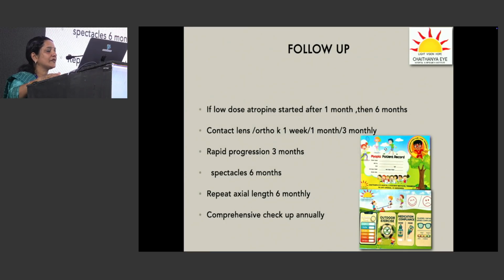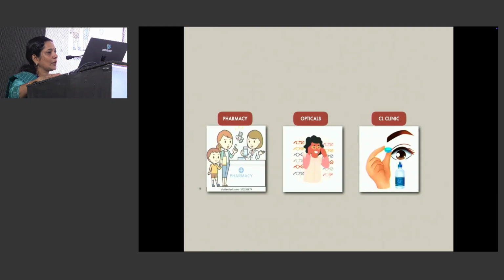Regarding the follow-up schedule, they have to be counseled about a strict follow-up schedule also. If you are planning low dose atropine, I usually call them back after 1 month to see how they are using it, whether they have any difficulty, how much the pupillary dilatation is, and whether they are compliant with it. And contact lenses you can give accordingly. If there is a rapid progression, you call them usually after 3 months. And if they are regular normal follow-up with spectacles, you do a 6 monthly follow-up, and a comprehensive checkup is to be done annually.